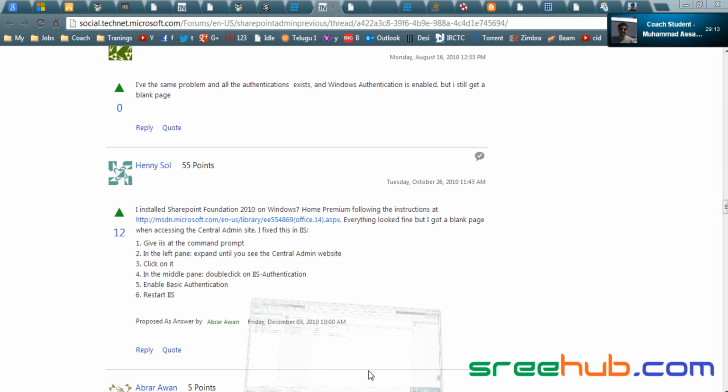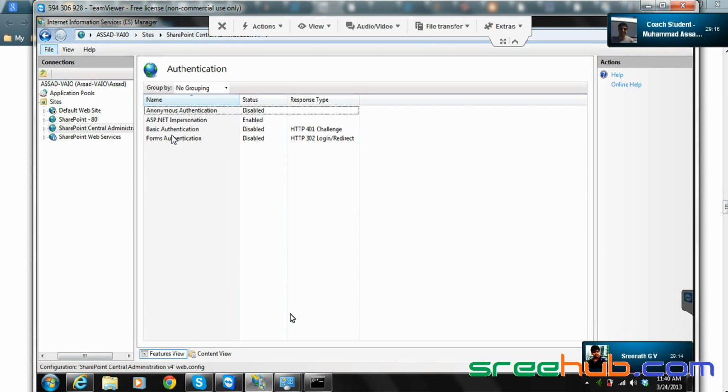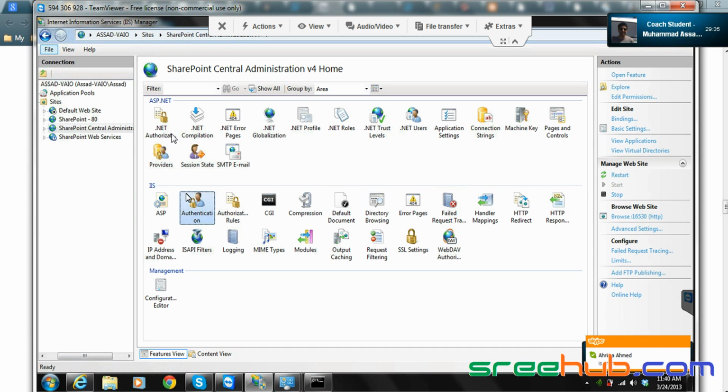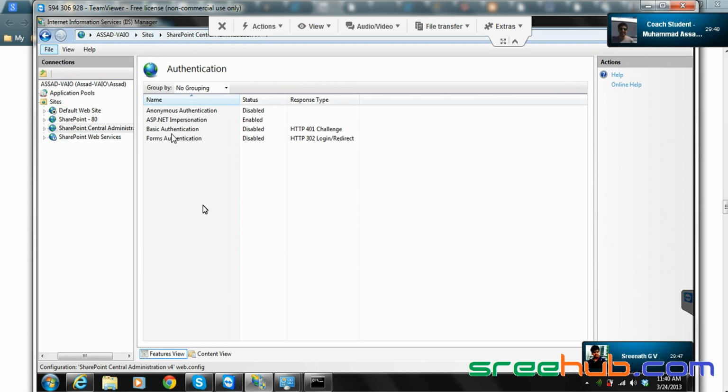Can you just go back to IIS Manager? Okay, go to basic authentication. In this middle screen. Just select Central Administration and go to Authentication under IIS. Double click on that. Whatever you have selected, that is the one. Now click on Basic Authentication.